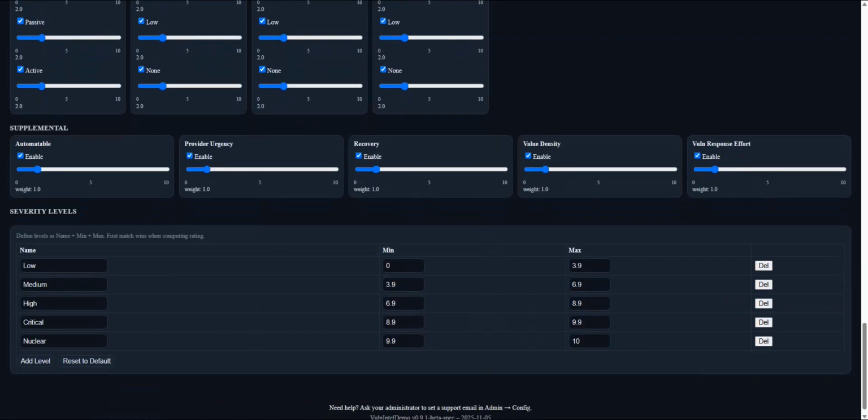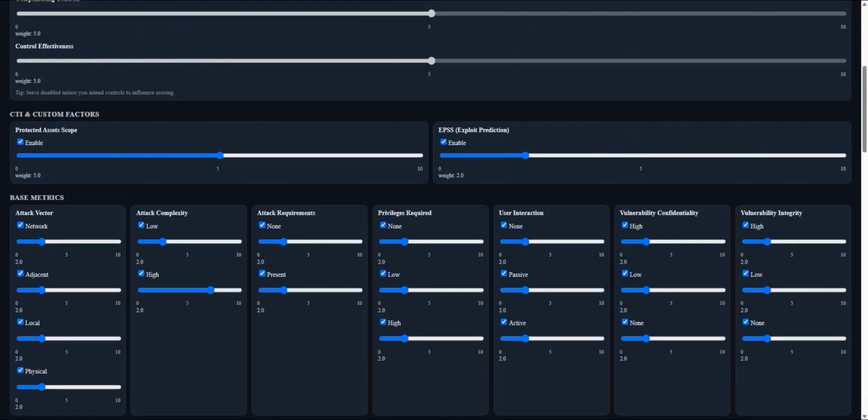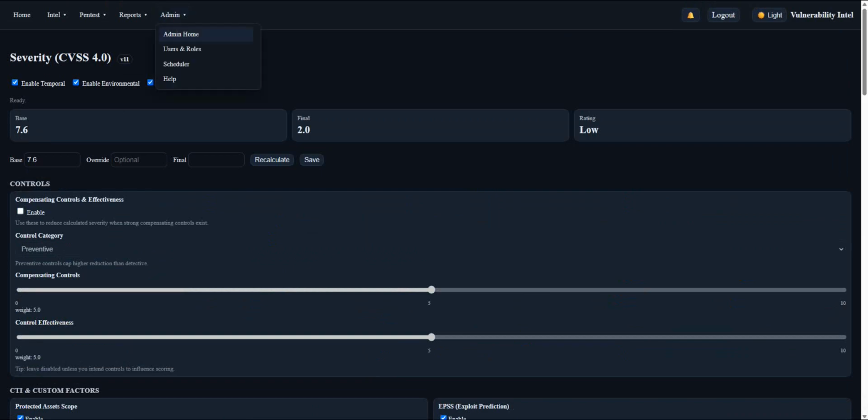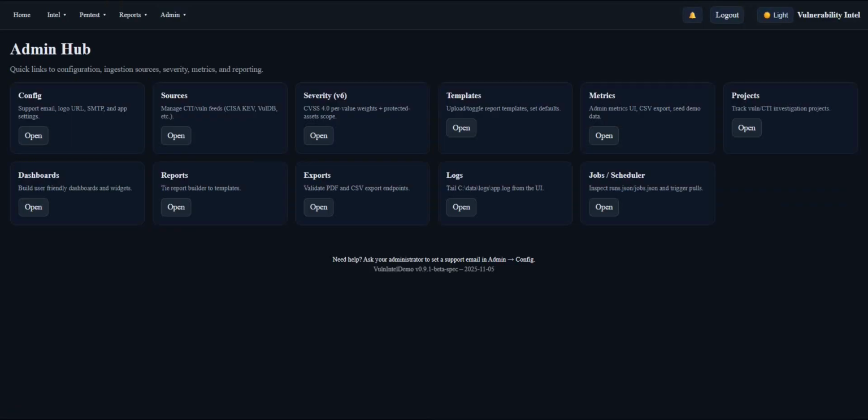Supplemental, and here you can define your severity levels. This is not set in stone. You can come in and add or remove a severity level and customize it to your specific needs. From there, you have templates. This is where you can come in and build report templates, metrics, projects.